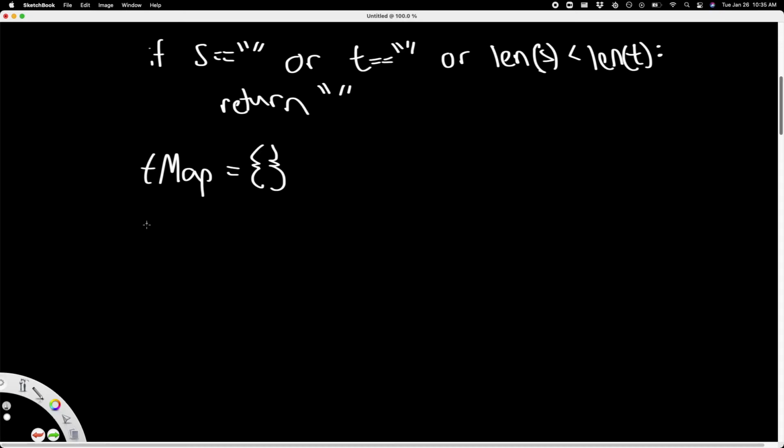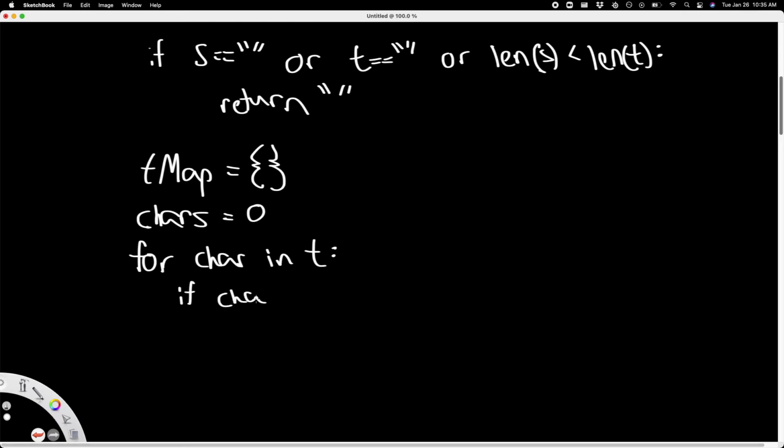And now let's create that unique count. I'm going to call it chars, for the amount of unique characters. Now, to create our actual hash map, we need a for loop. So for char in T, for every character inside the T string, if char is not in our T hash map, then we want to add it and set T map of that character equal to 0.